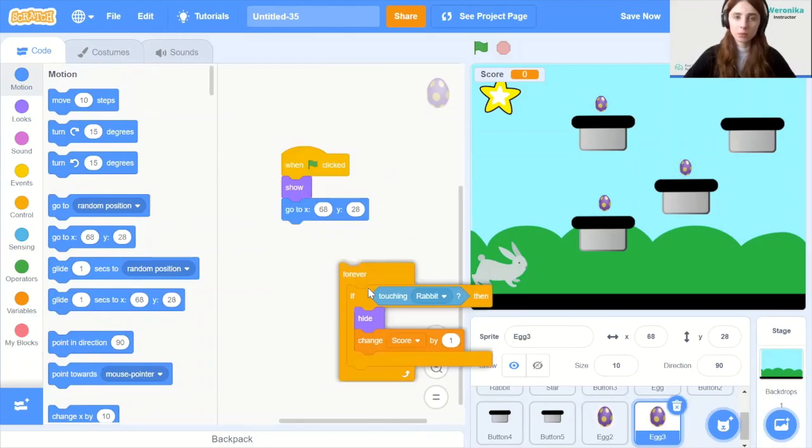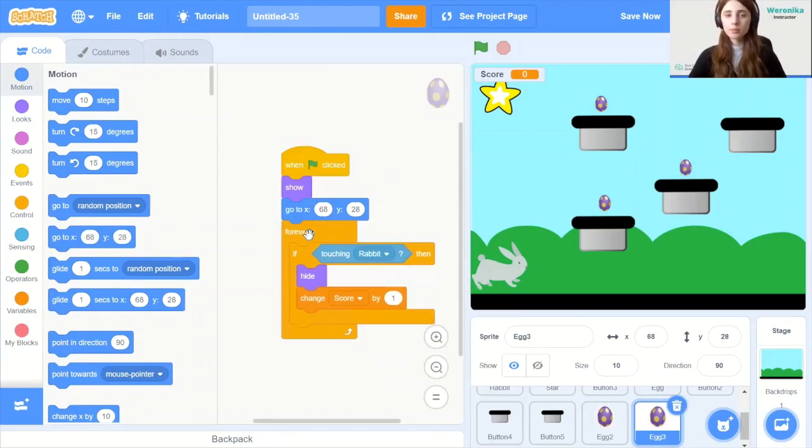Okay, and then put it in the right position. All right, so we should have all the eggs coded already, at least for the first level. Now we still don't have anything connected to the star, so let's code the star. And the star is going to be very similar.